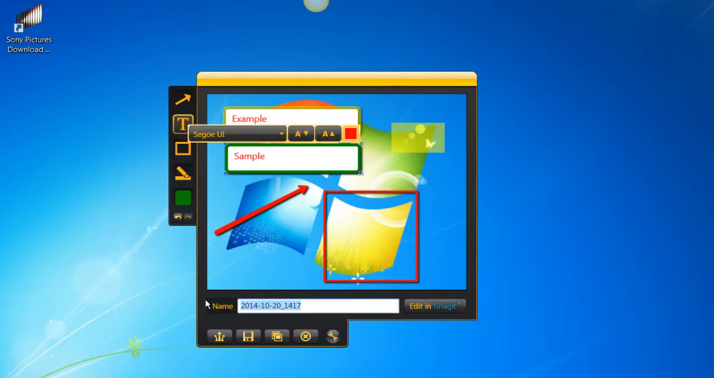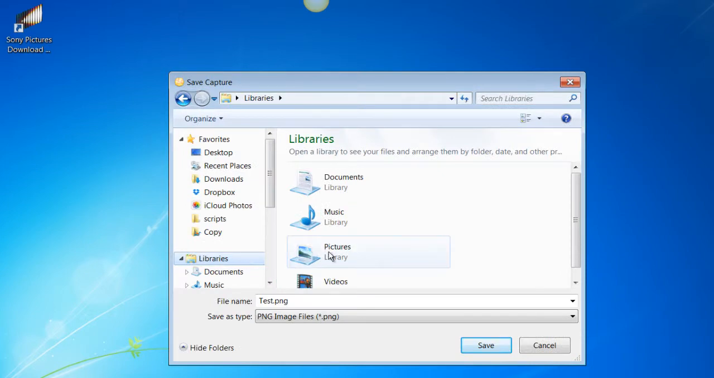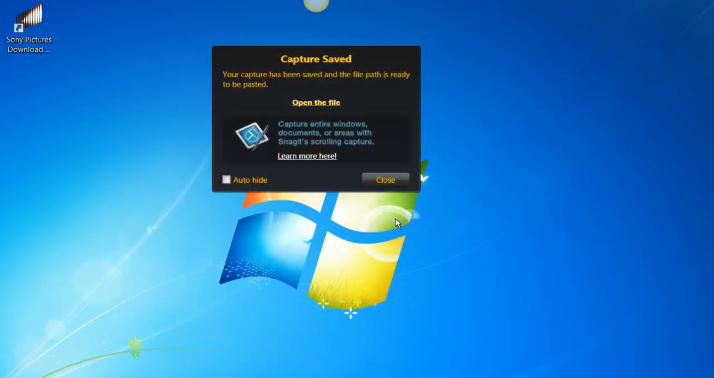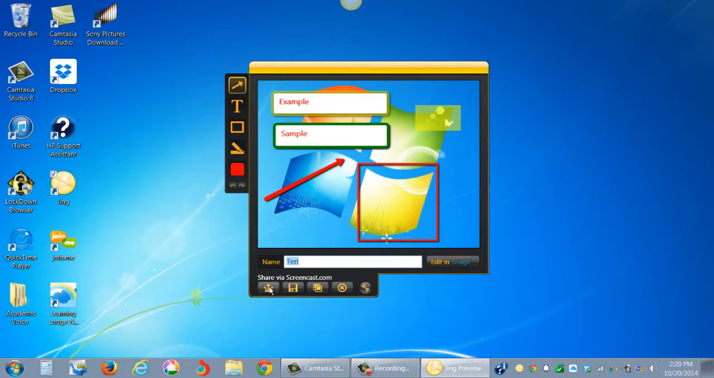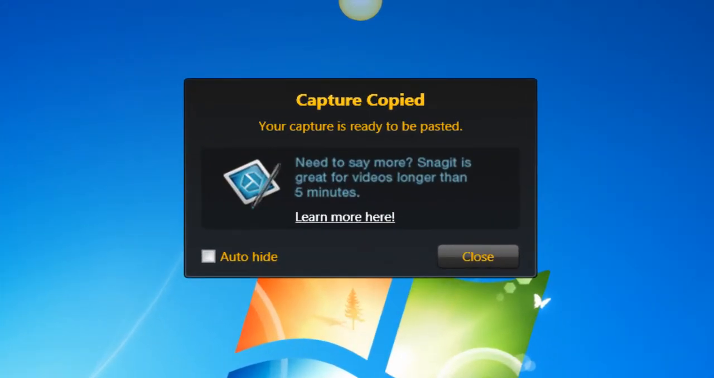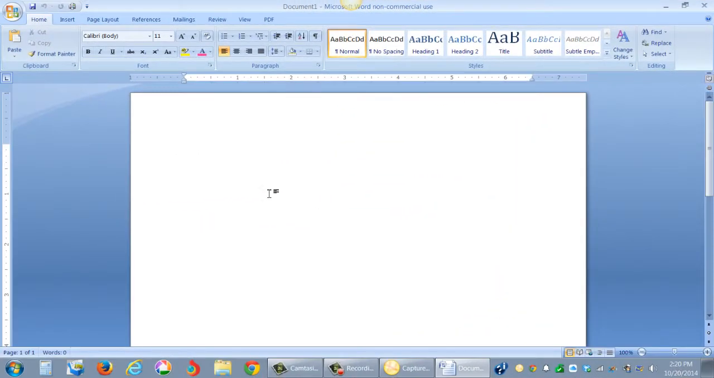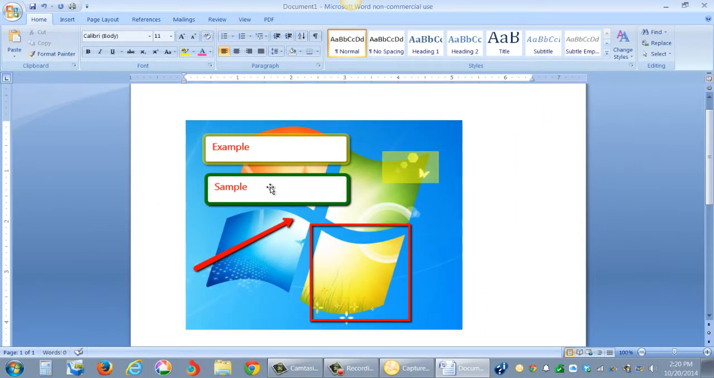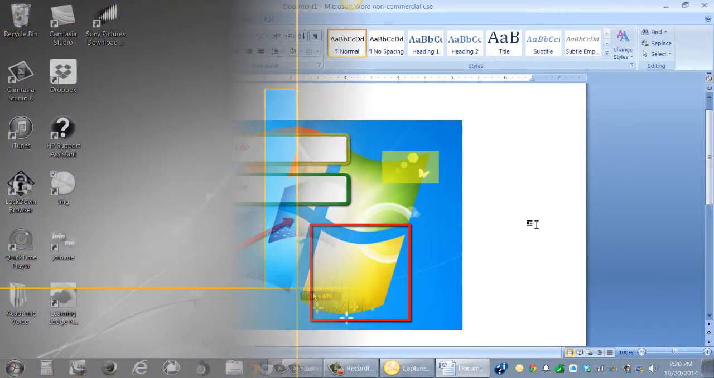When you are ready to save, give the image a name and click on the floppy disk icon to save it to your computer. Or share via screencast.com. Use the copy button to save the image to your computer's clipboard for pasting into another application, such as PowerPoint, Word documents, email, and image editing software.